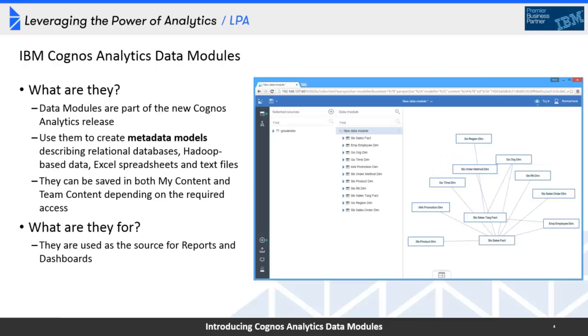So with that all said, let's talk about what data modules are. Well, they're part of this Cognos Analytics release. Some people call it version 11. By the way, the demonstration I'm doing today will be on version 11.0.2. That's what's running on the VM that I'll be using.